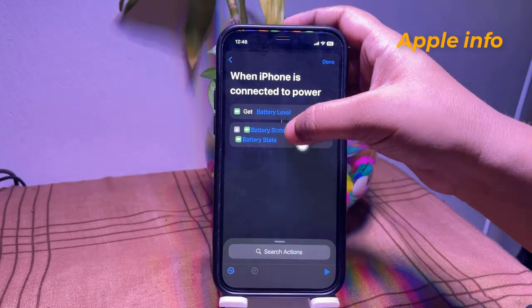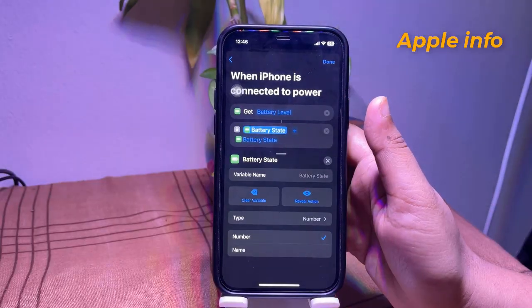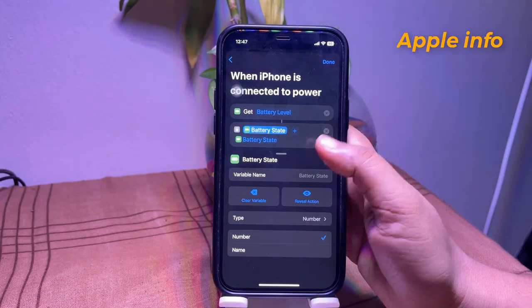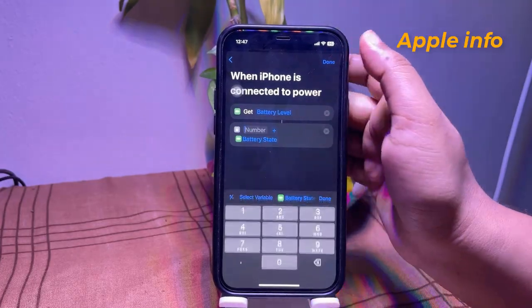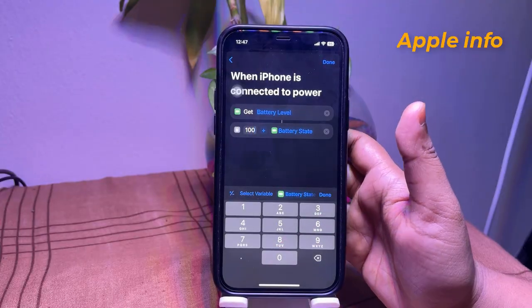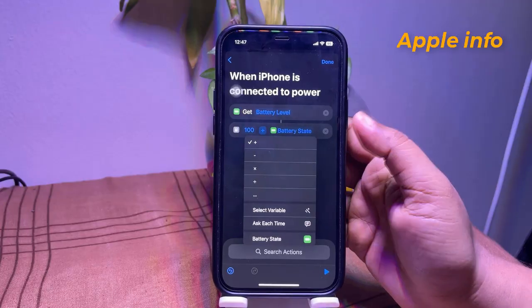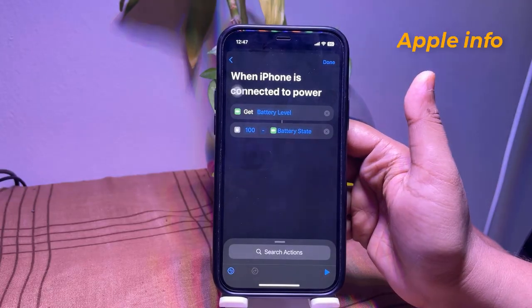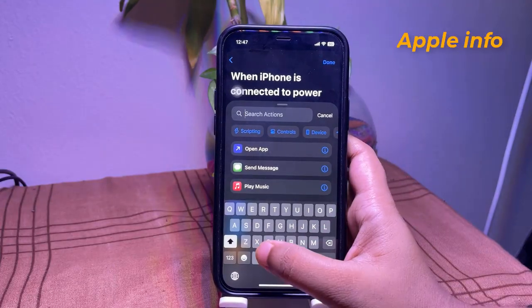Again, click on Battery State. From here, click Clear Variable. Tap on Number and type 100. Then click on plus. From the list, select the minus option. Now tap on the search bar again and type Calculate.